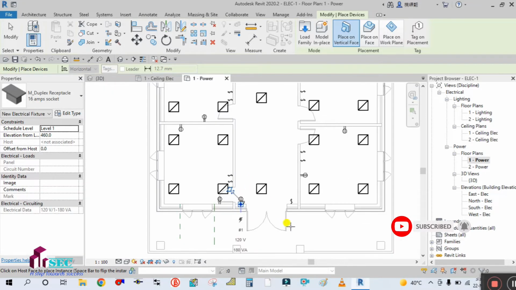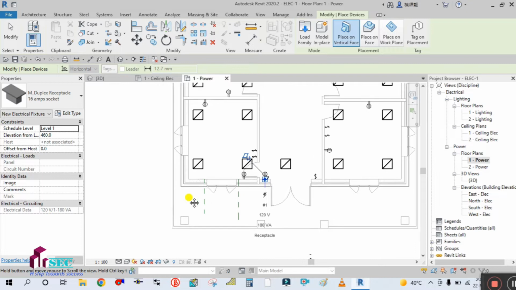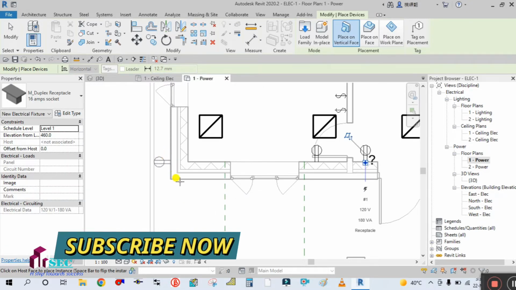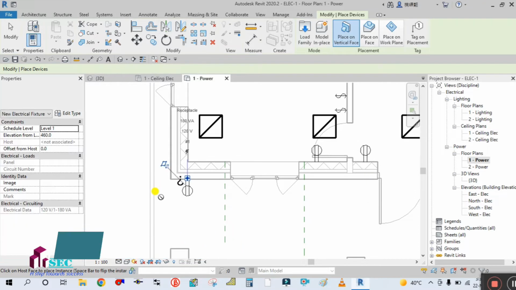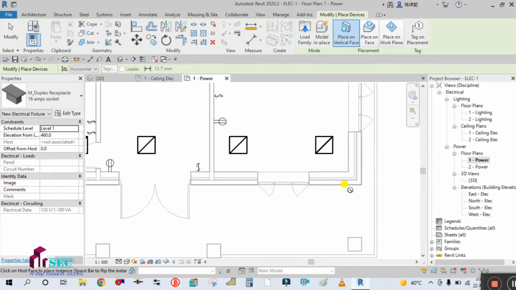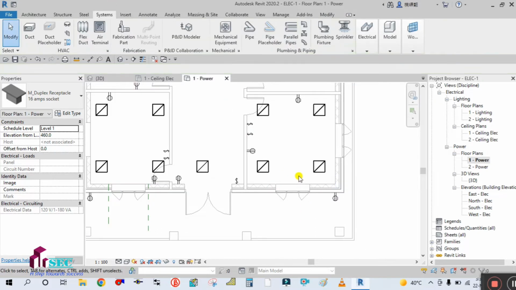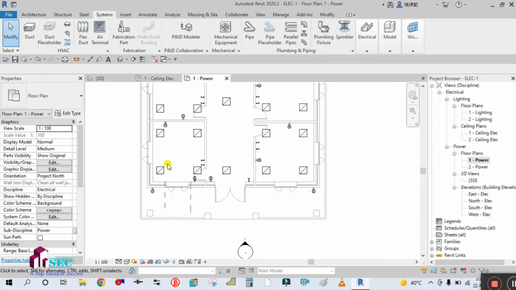Okay, so there you go. And for outside also sometimes we require the socket, so I'm going to place one here. And one here. There you go. Simply click on modify just to exit the command. Now we have to create the circuit.